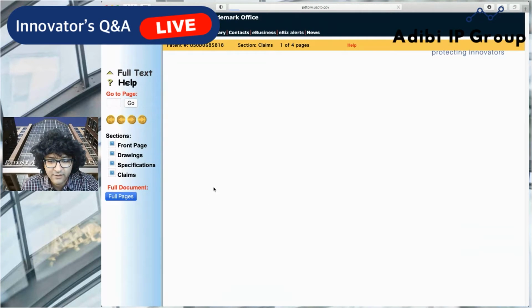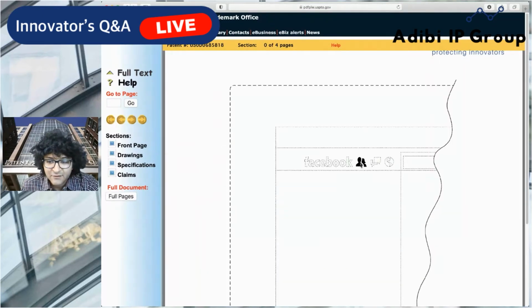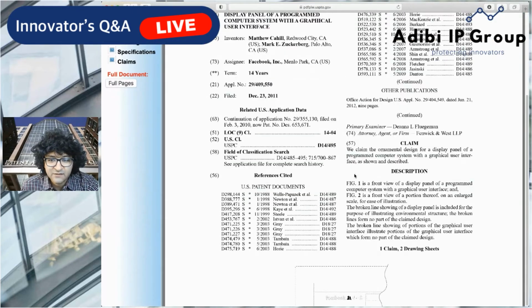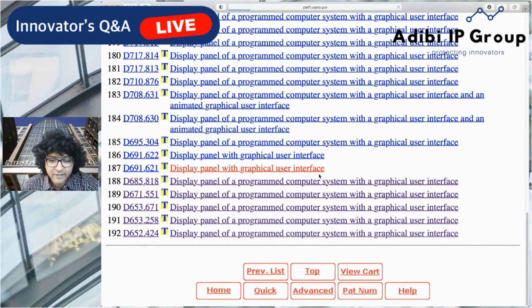So now we're moving forward in time. We see Zuck's name on this one. This one, interestingly, is just covering the Facebook icon right here. Really, really interesting to see the choices that they made, what they decided to pursue design patents on. Display panel with graphical user interface. Let's see what this is about.